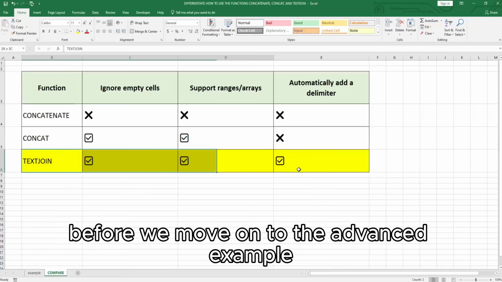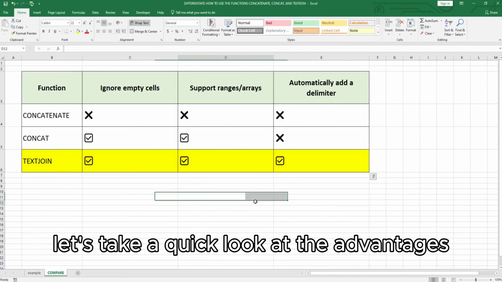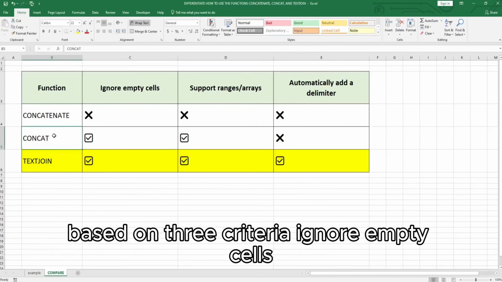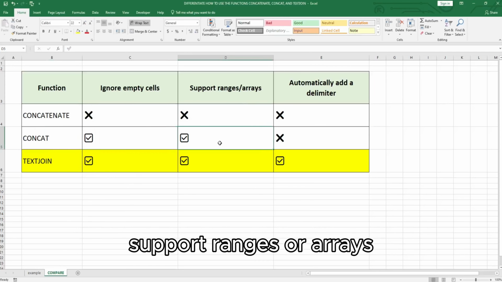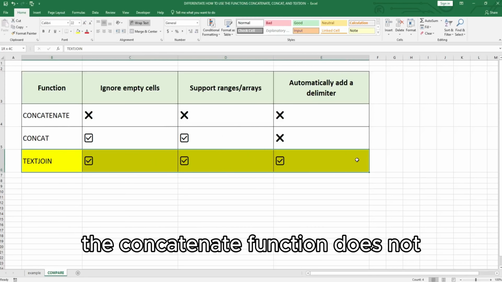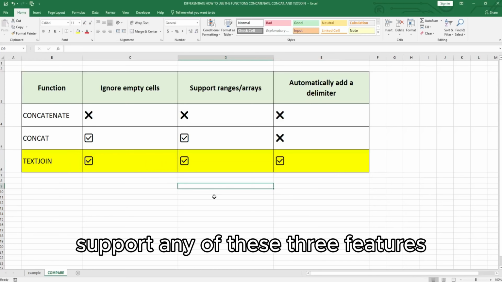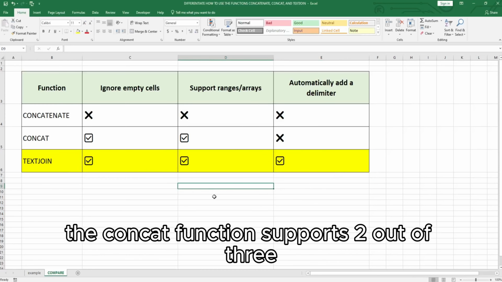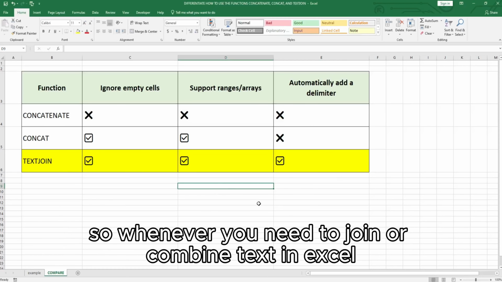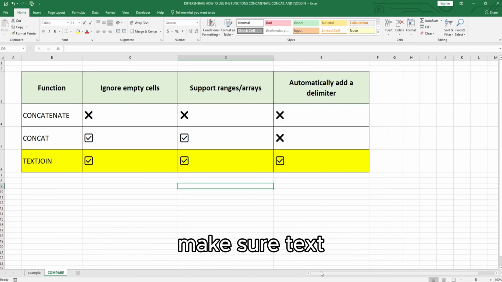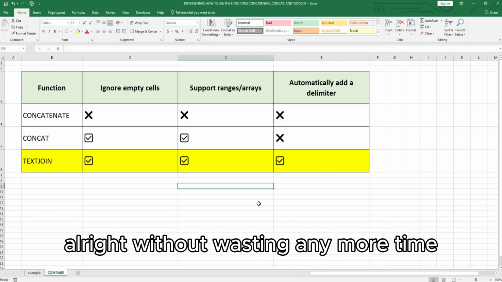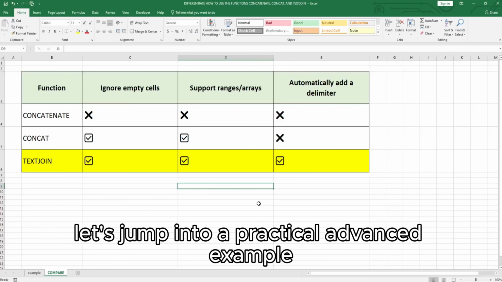Before we move on to the advanced example with the TEXTJOIN function, let's take a quick look at the advantages and disadvantages of the three functions based on three criteria: ignore empty cells, support ranges or arrays, and automatically add a delimiter. From the comparison, we can see the CONCATENATE function does not support any of these three features. The CONCAT function supports 2 out of 3, and only the TEXTJOIN function can handle all 3 perfectly. So whenever you need to join or combine text in Excel, make sure TEXTJOIN is the first function that comes to your mind.